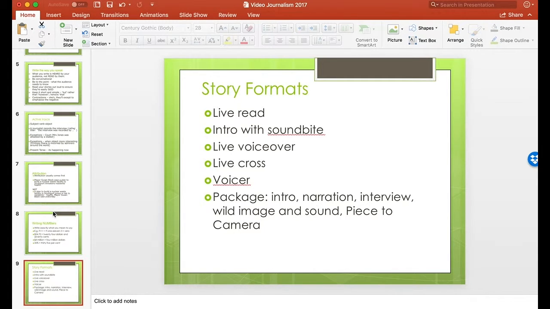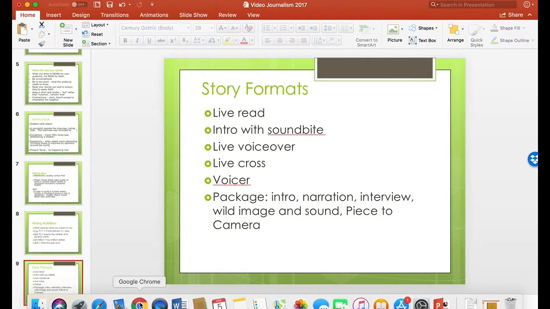So I'm hoping that you have been doing the readings, because that'll give you a really good basis on how all these story formats are. And when you go and work in the broadcast industry, you will have to do all these things. You'll need to do a live read. The anchor will do the intro with a soundbite. You'll be doing live crossovers, and you will also be doing lots of packages. So get in there, do your readings. There's plenty of good readings there.